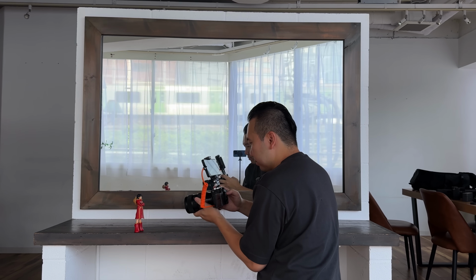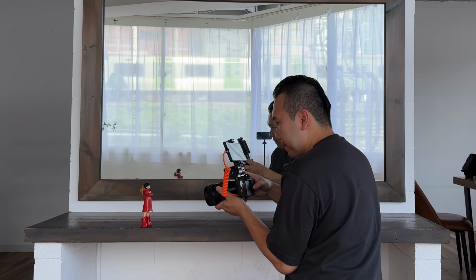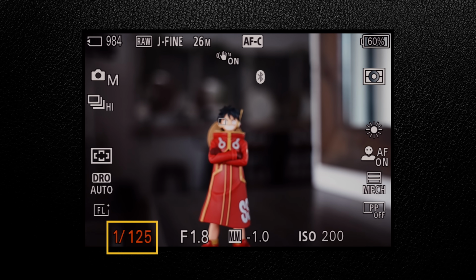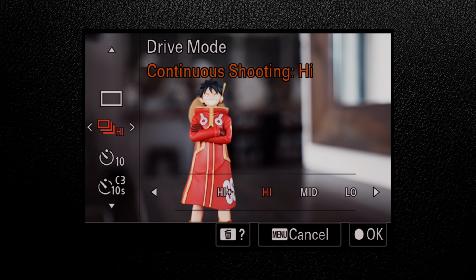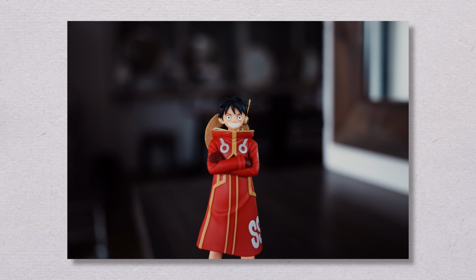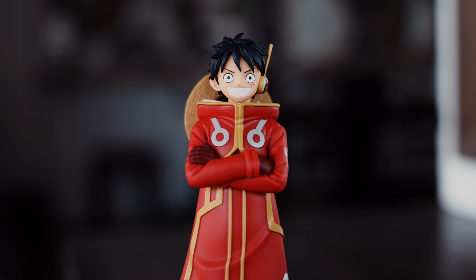So whenever we're shooting wide open, my advice is to use a faster shutter speed, at least 1/125 to start with, put the camera into continuous burst mode, stay as steady as you can, and fire off a few shots. Now you should have at least 1 or 2 shots that are tack sharp at f1.8.